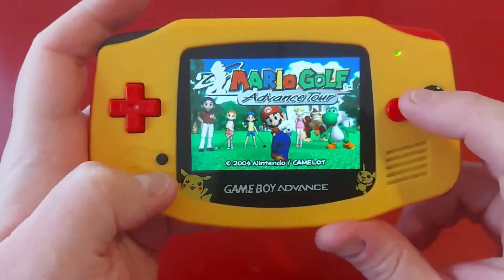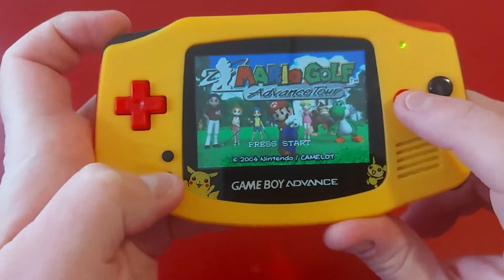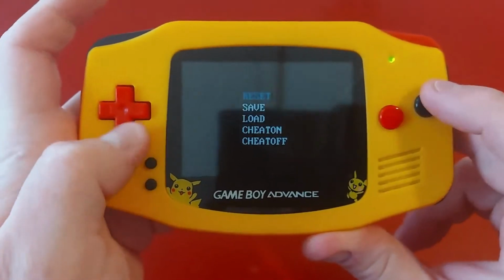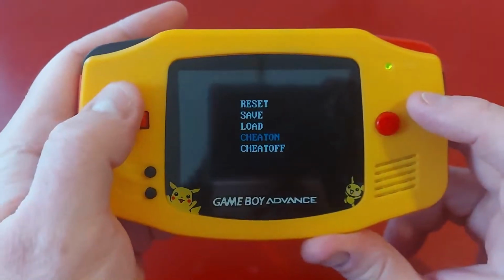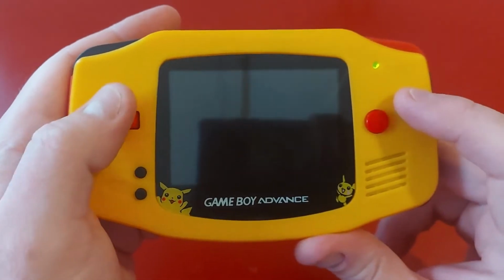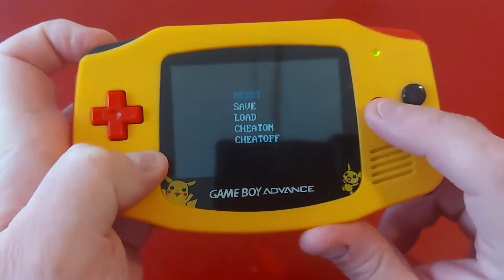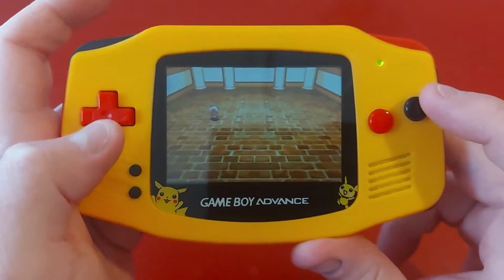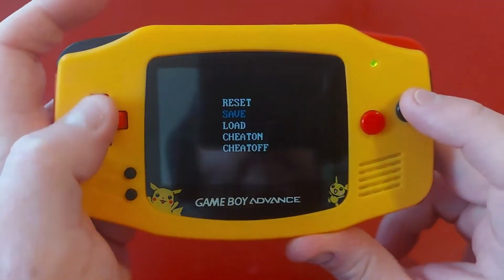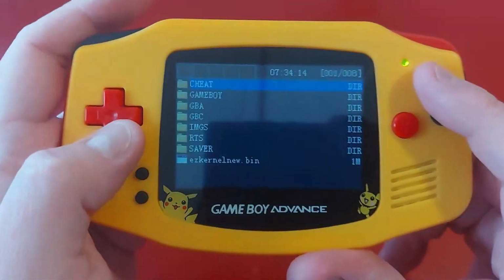Oh, I went to the wrong game. So let's push the right buttons for one. Oh, and there you go. So there's a cheat on and off button. So if you want to have the cheats off that you have activated, you can turn them on and off, but I don't even know what this cheat is, so I'm going to go back out.